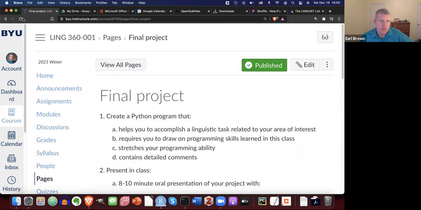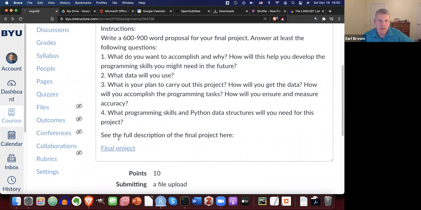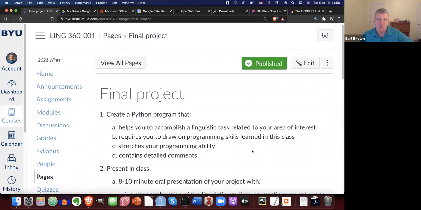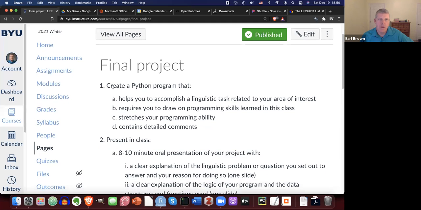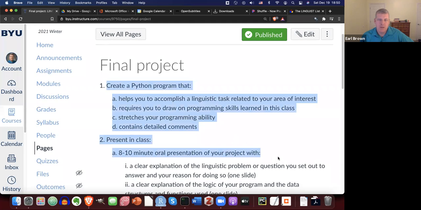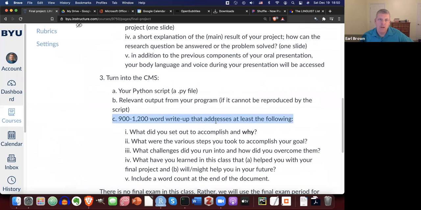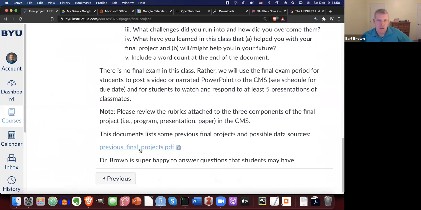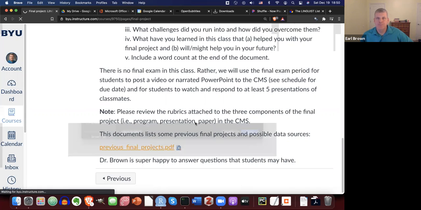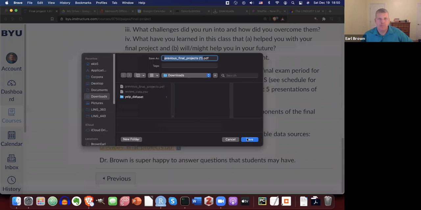I didn't even mention what I was clicking on here. At the very bottom of the assignment, I say see a full description of the final project here, and here's the actual page about the final project itself. It might be good to skim through here. At this point, you don't have to prepare an oral presentation just yet, nor do you have to write up yet. But you may just want to skim through. Down here at the bottom of that page, I have some previous final projects in a PDF. So it might be good just to skim through.